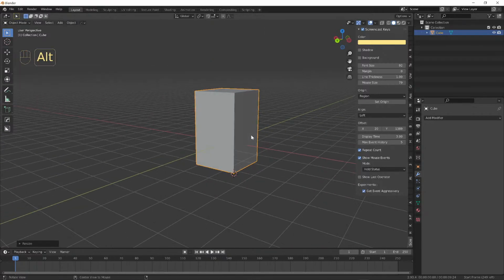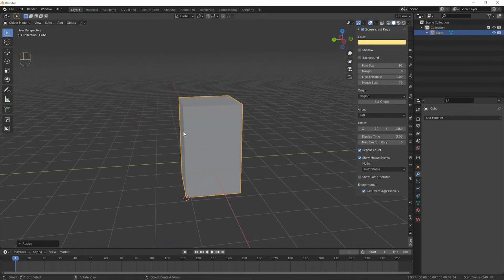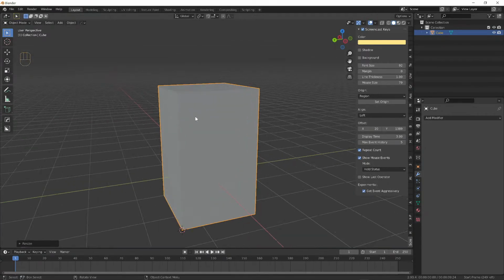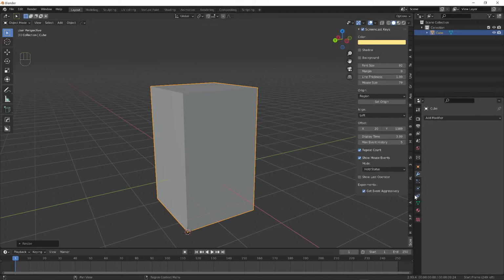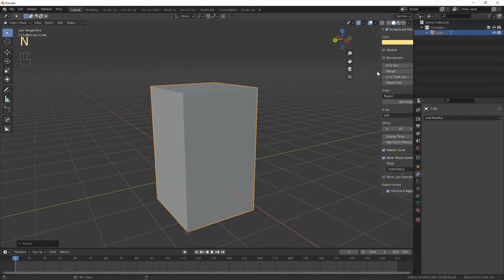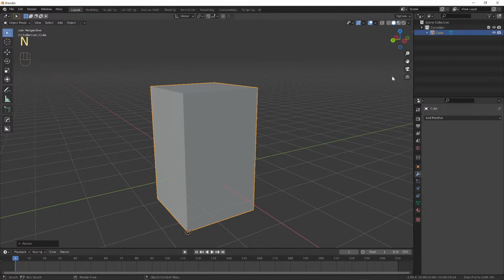And then if I wanted this to have some non-destructive extra detail on it, I can go over here into my modifiers, this wrench here on the side. I'm just going to close this dialog here on the right hand side by tapping the N key.